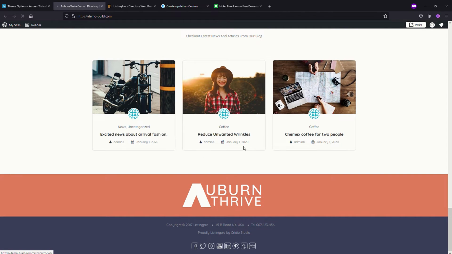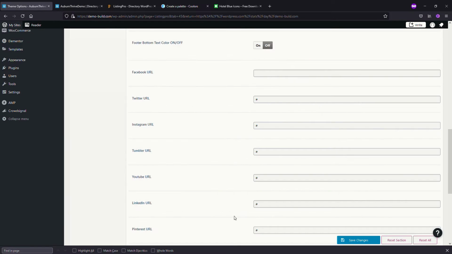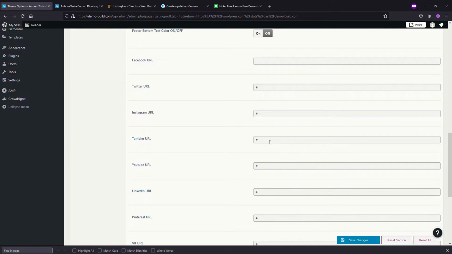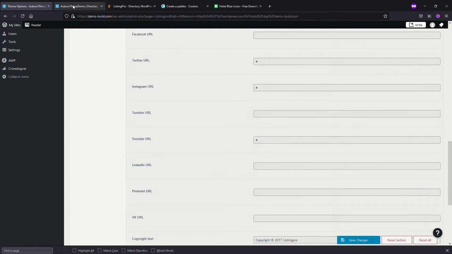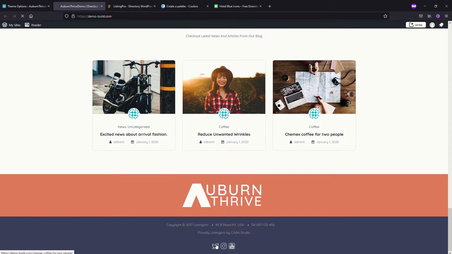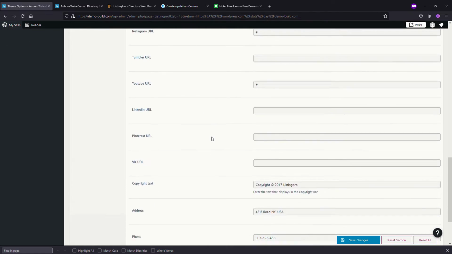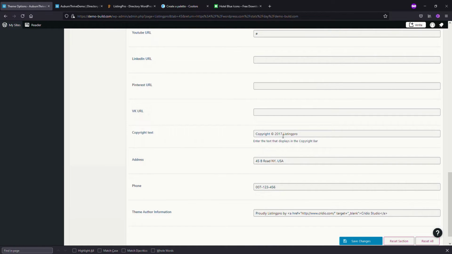If we do an update now, Facebook is gone. So we could do the same, get rid of, say, Tumblr, we'll get rid of LinkedIn, and we'll get rid of Pinterest, and we'll get rid of whatever that is, because I've never heard of it. And we'll update again, and there, so you might have Twitter, Instagram, YouTube. So that's looking good.